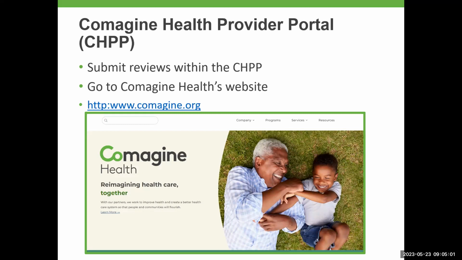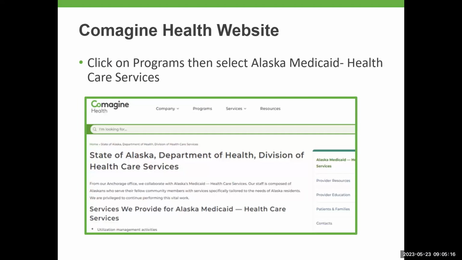This is a screenshot of our updated website. Now you would click on Programs to find the Alaska Medicaid page. And once you're on the Programs page and you find the Department of Healthcare Services for Alaska Medicaid, there's a little link there that says Learn More. And by clicking on that, it'll direct you to the page that is specific for Alaska Medicaid.